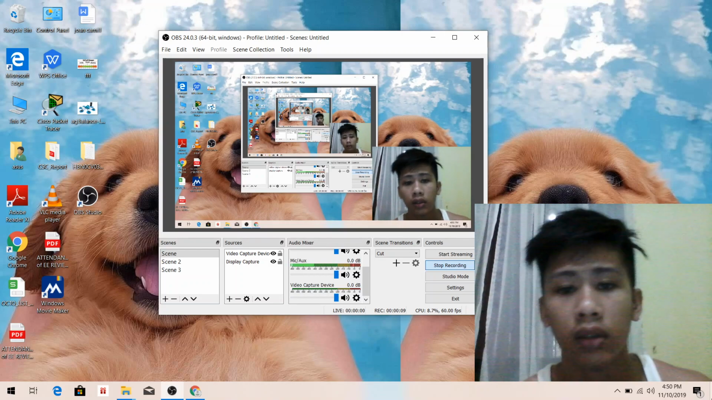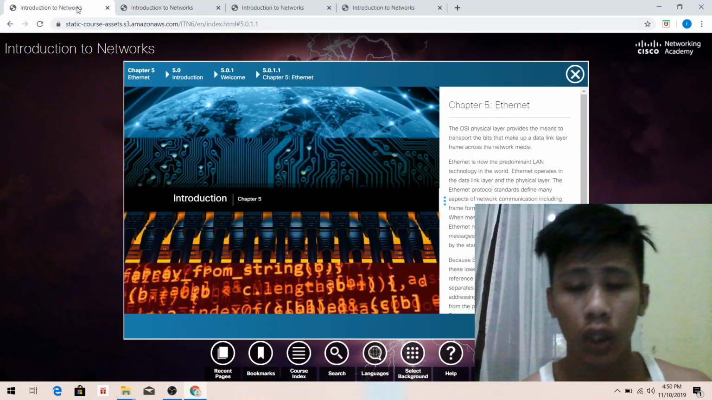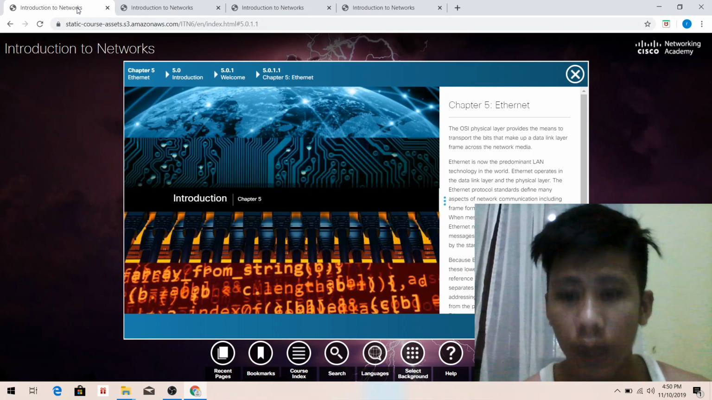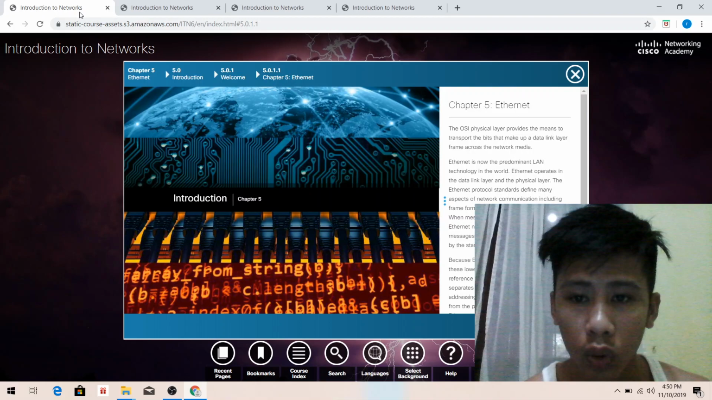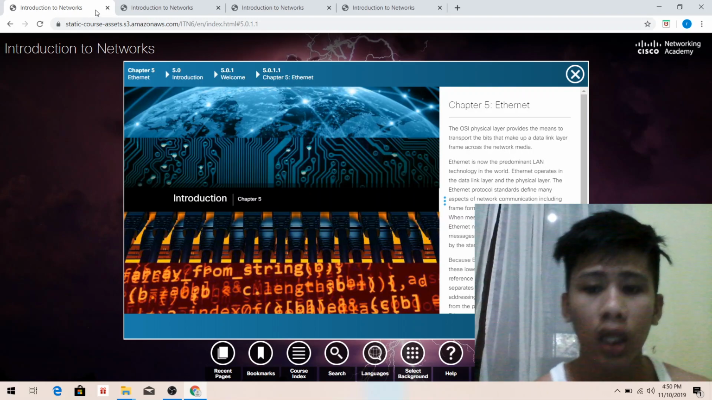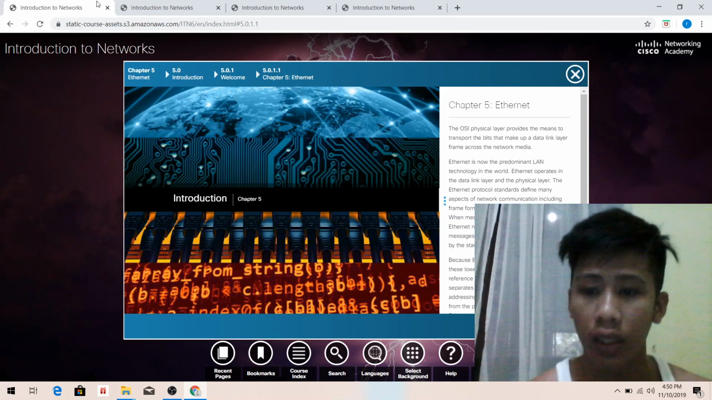Titled Ethernet. The OSI physical layer provides the means to transport the bits that make up a data link layer frame across the network media. Ethernet now is the predominant LAN technology in the world. Ethernet operates in the data link layer and the physical layer.